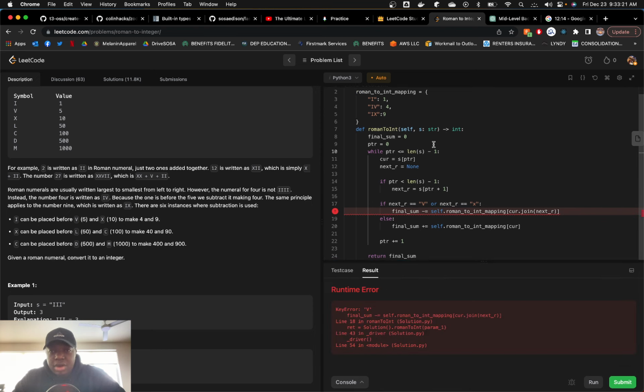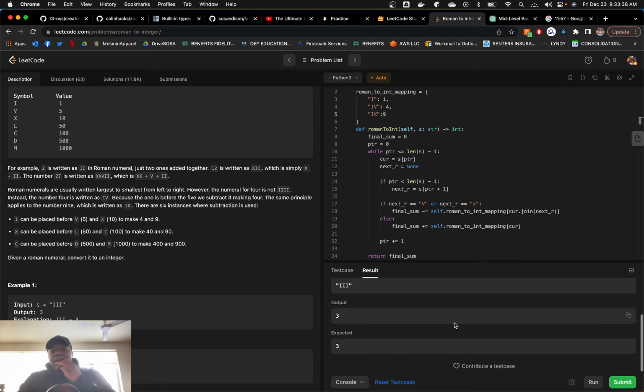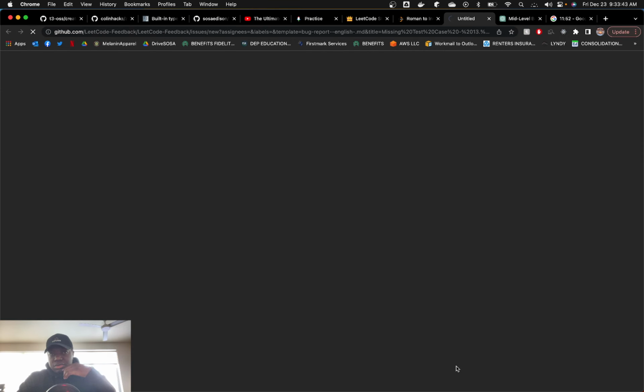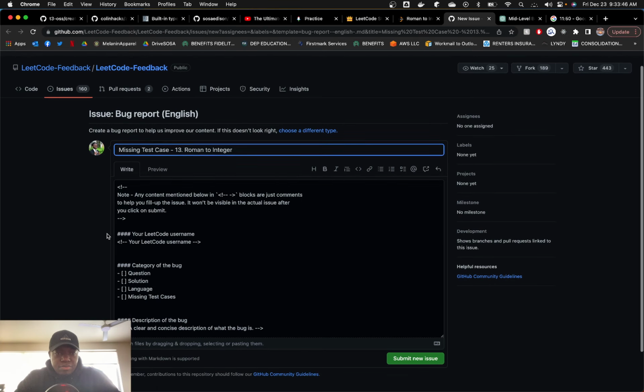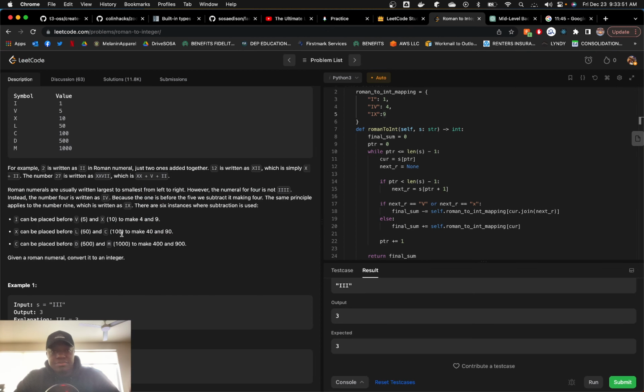Key error V. Oh, I don't have V in the mapping. Oh, it runs all the tests. I can't just run one of them. I can delete this, right? So for this test case, it passes. Okay, cool. It's a form for adding a test case. Okay, I can reset them and add them again. Okay, so this solves the first problem.